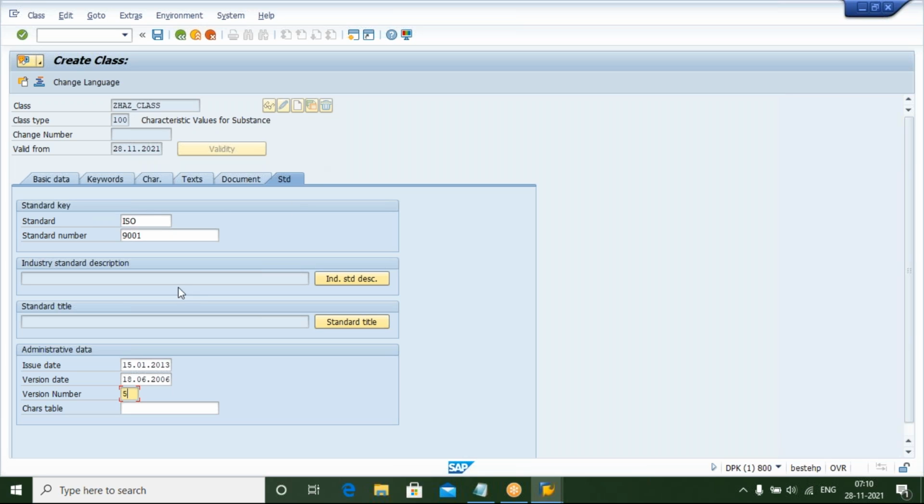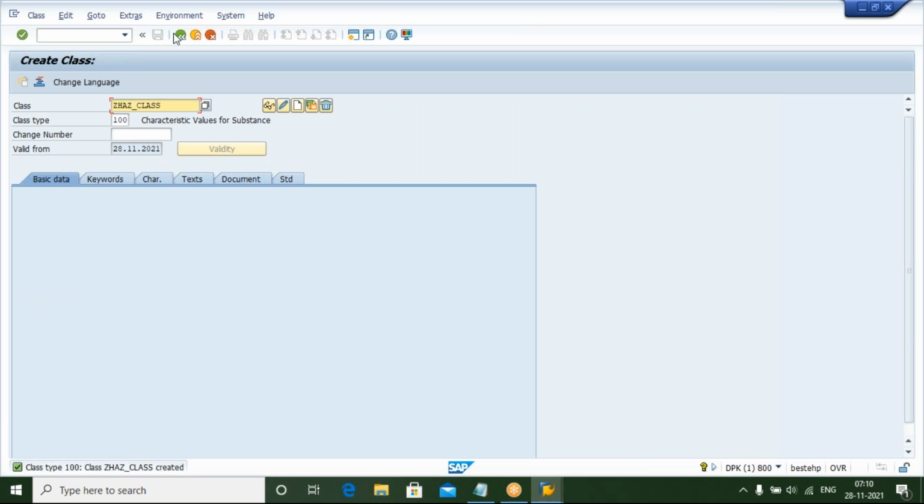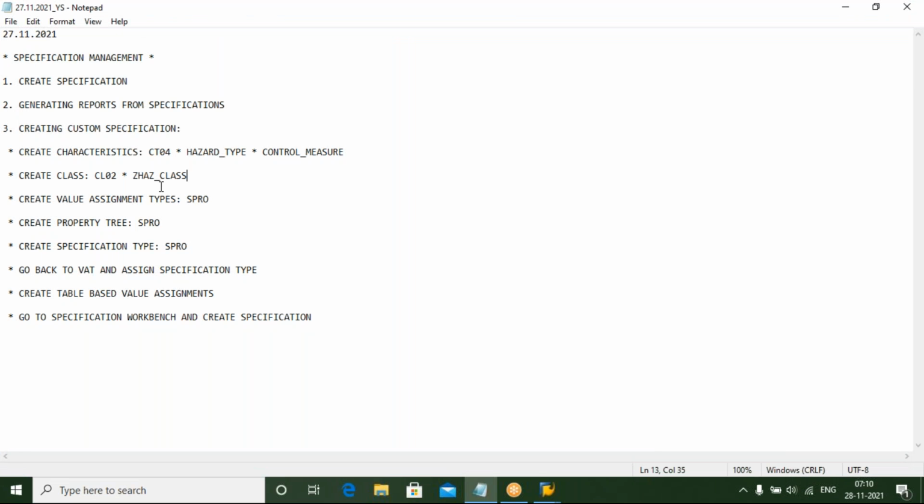Okay. Once you enter these details, save the class. Okay. So your class is created now. This is step number 2. Make a note of the class that you created. And then let's go to step number 3. Step number 3 is create value assignment types. This is step number 3.